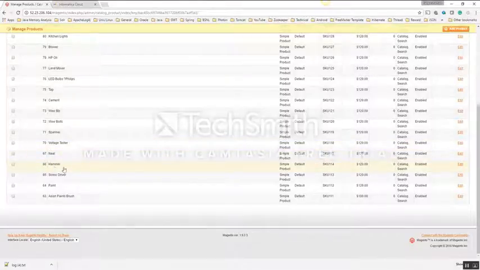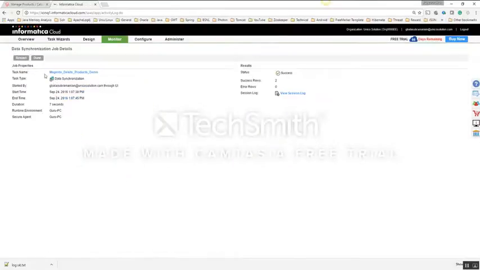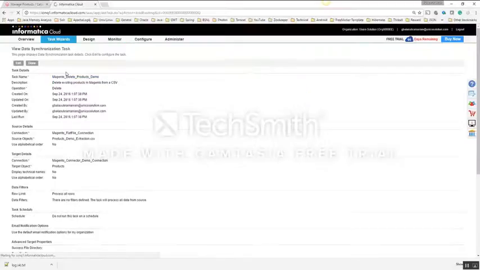Yeah, and the delete operation was successful. Those two products have gone. And you can actually click on the task again to look at all the properties, source, target, field mappings that were done, or if any changes are needed, or any scheduling changes are needed. So you will see that on the properties page. So this is the properties for the delete task.